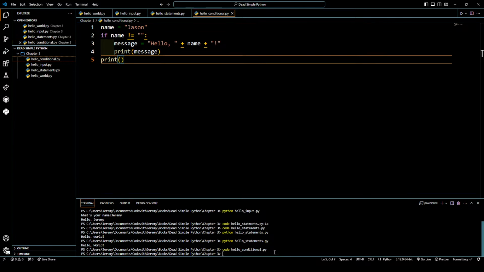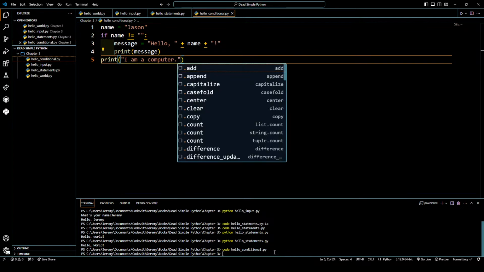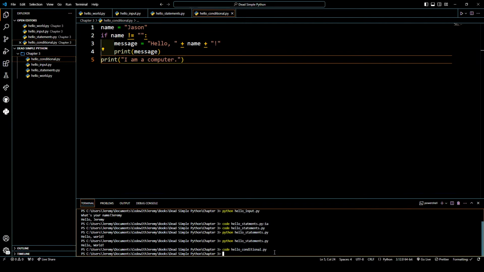We're just going to print "I am a computer." It's already automatically saved, so I don't need to worry about that, because it's going to save after every 10 seconds, so it shouldn't be a problem.